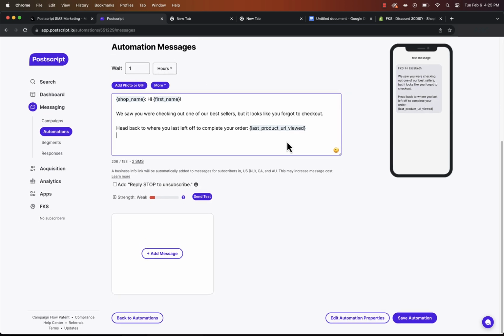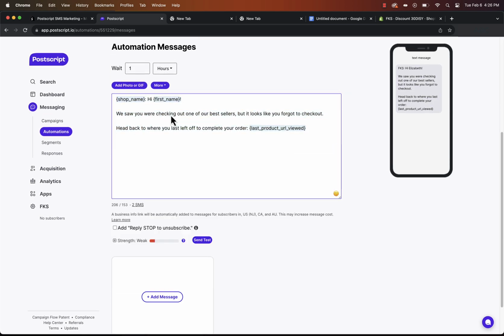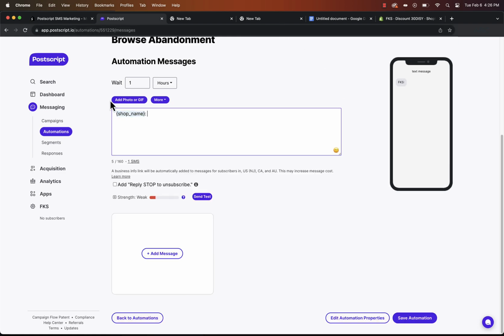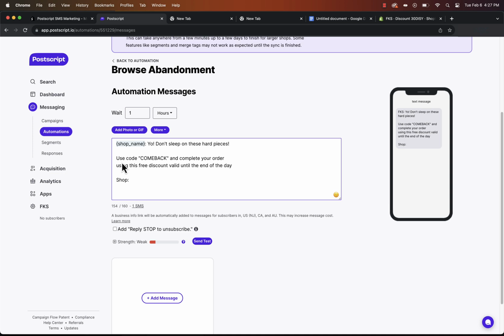Let's remove all this and paste the one from the template. This message is very persuasive. It will let people know they need to take action now. And if they want to save more, they only have until the end of the day. Make sure to set the delay to all these automations to the ones I'm using.